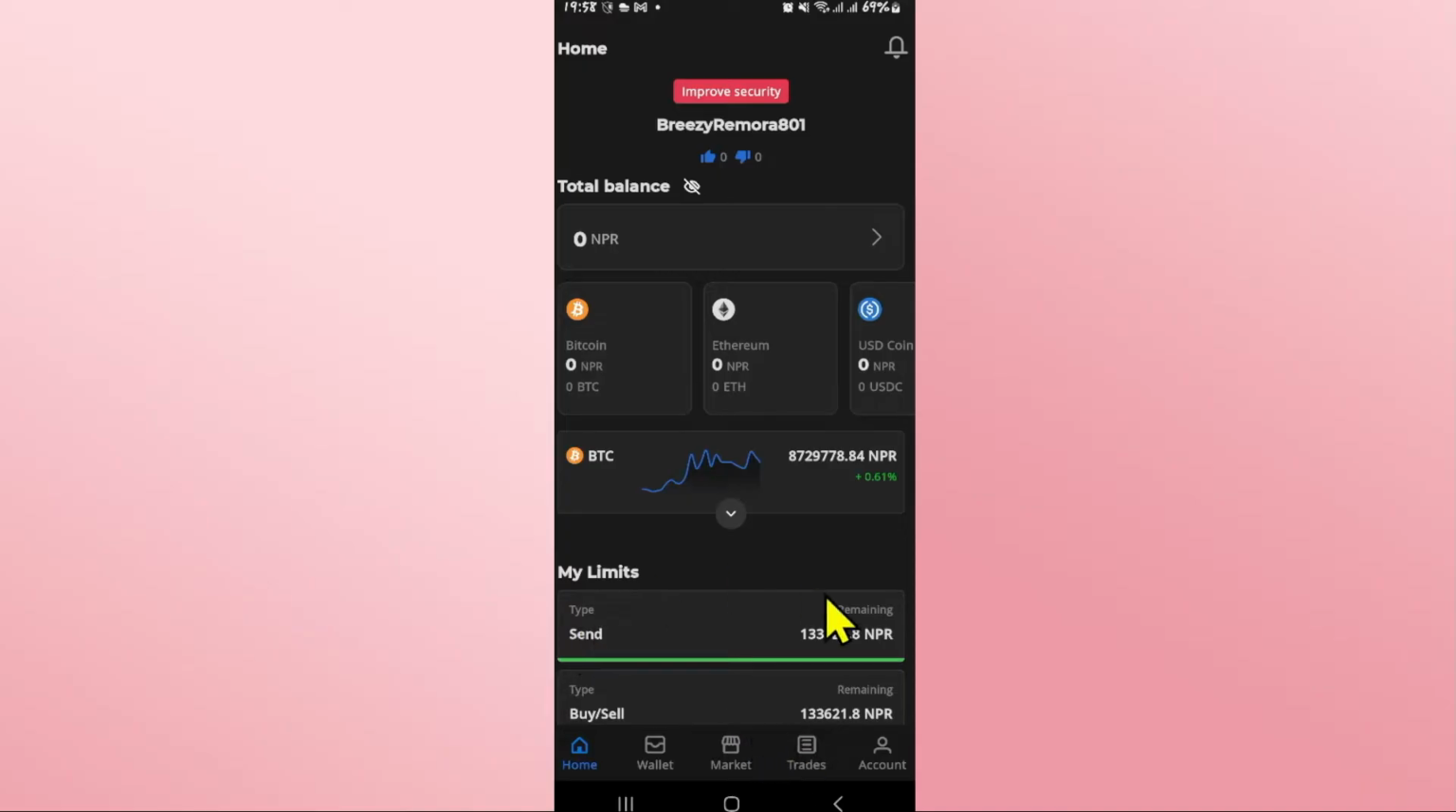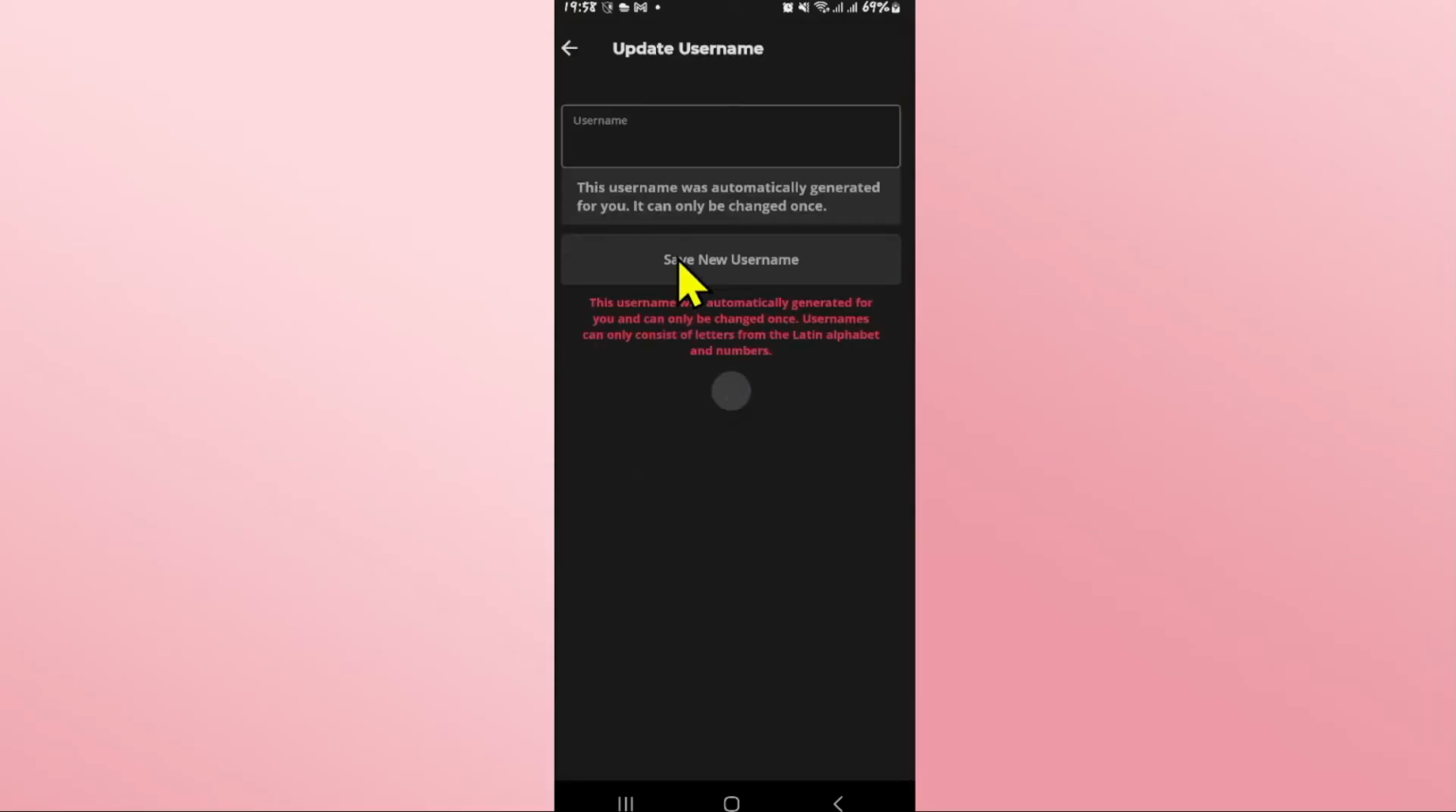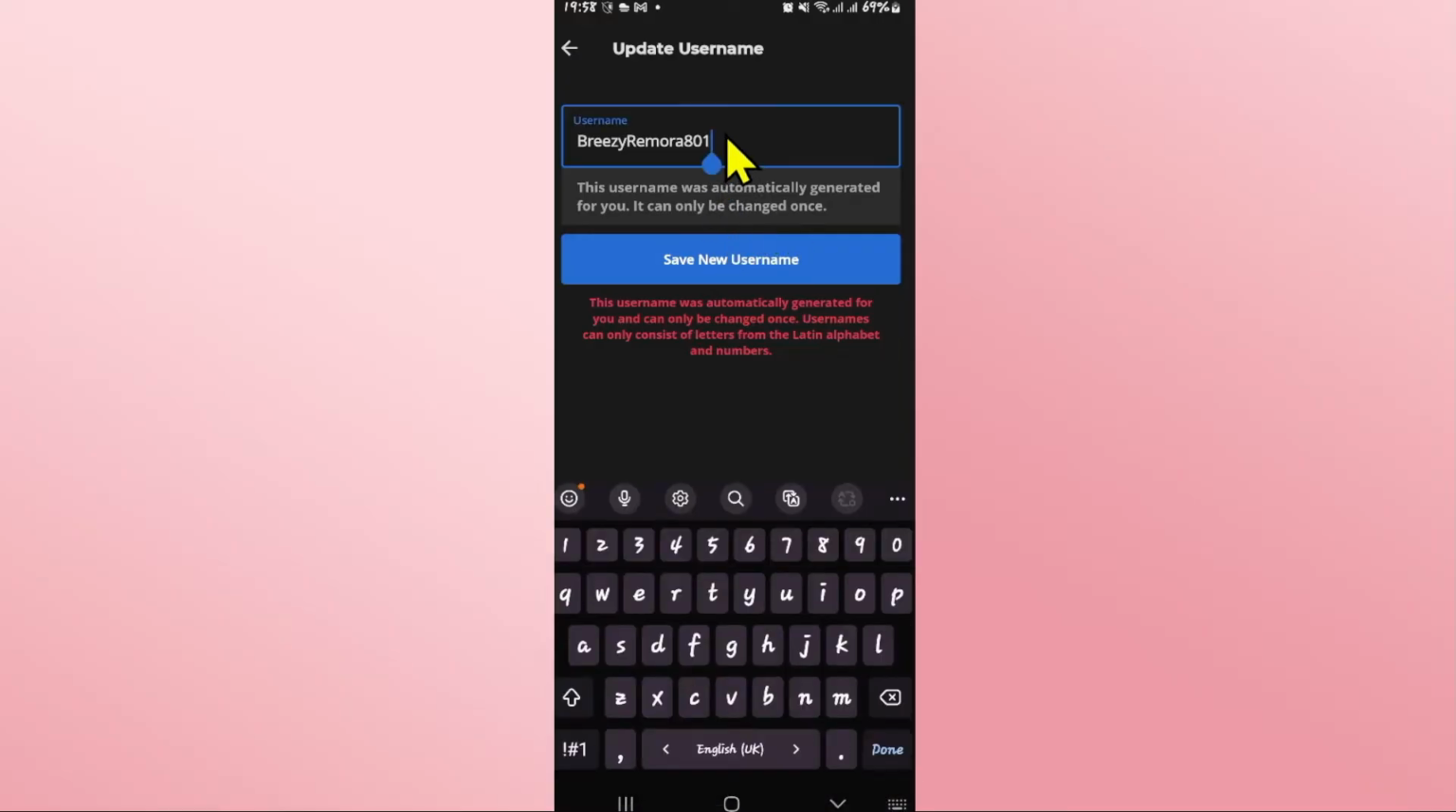Now, if you wish to change your username, tap on the account icon at the bottom right corner, and now you will see the username section right away. Go ahead and tap on this, and you will be told that your automatically generated username can only be changed once. So make sure that you are careful while choosing your username.